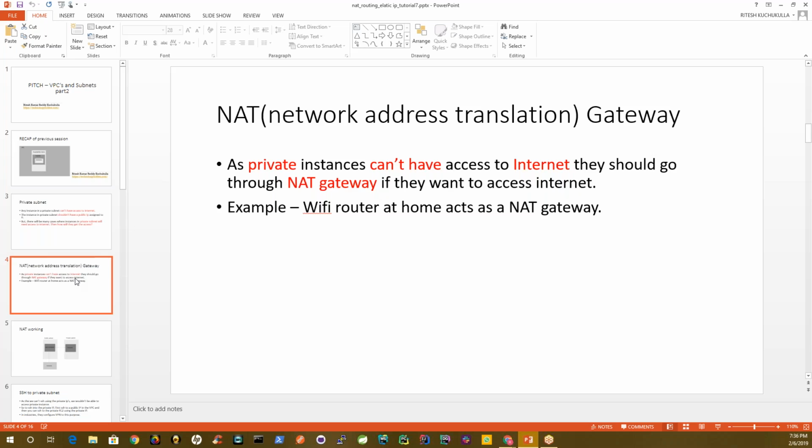The request from your laptop first goes to the Wi-Fi router, and the Wi-Fi router uses something called a gateway, which masks your IP address, gives it a random IP and sends the request to the site. So in that case, your laptop is in the private subnet. You are actually not giving your IP to anyone. Your IP is masked by a gateway, which is your router in this case, and then you are accessing the internet. By this, you are keeping your instances safe in the private subnet, like your laptop at home.